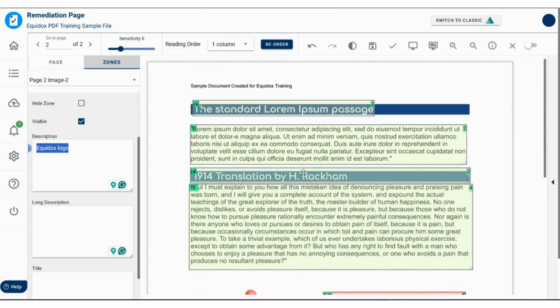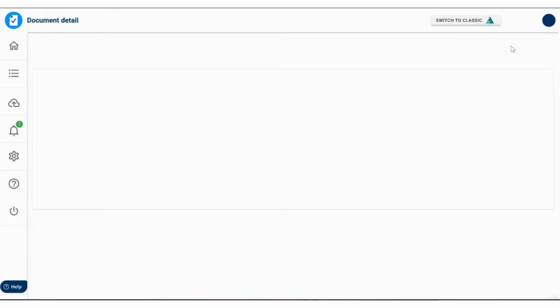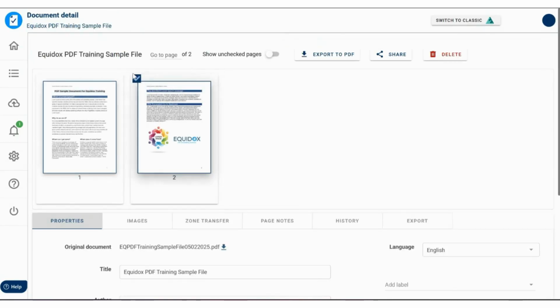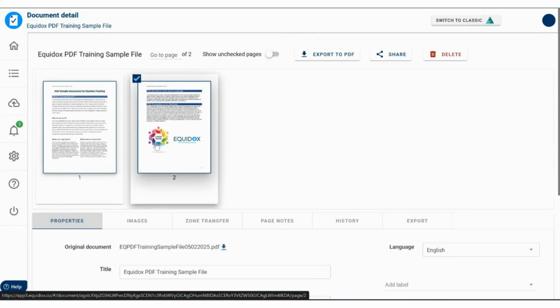Now, a couple of other things regarding the interface. When I'm done working on a page, I like to hit this check mark right here to mark it validated. What this does is, when you mark a page validated, it saves the page for you and it turns green. When you're back at the document detail page, you can see that this page is finished. It doesn't do anything to the tags or anything. It doesn't change the way that the document is going to be exported, but it's an internal communication tool within Equidox.